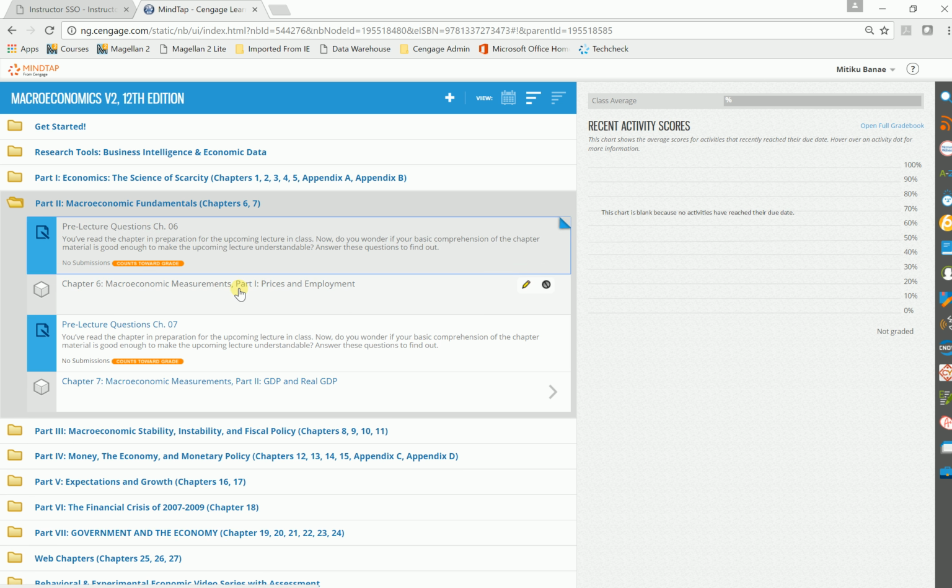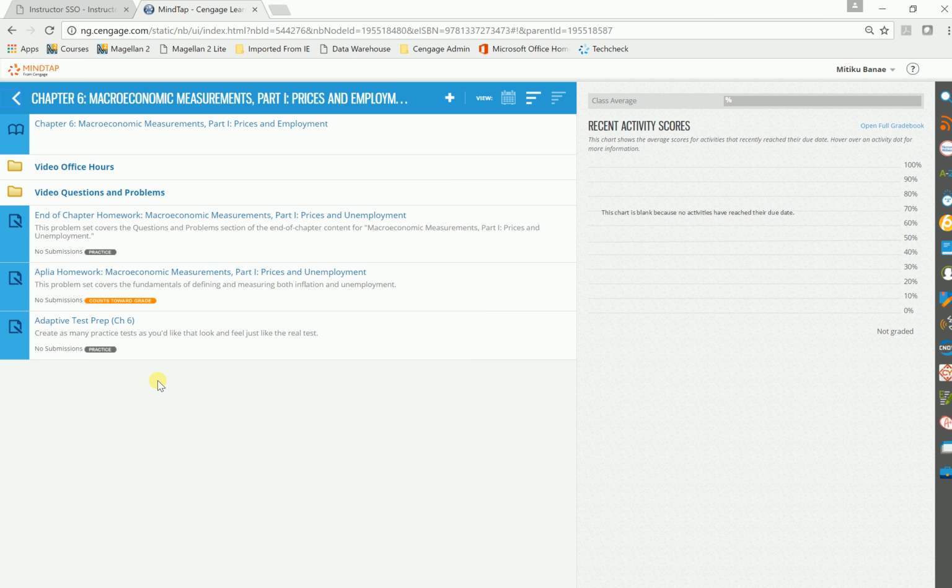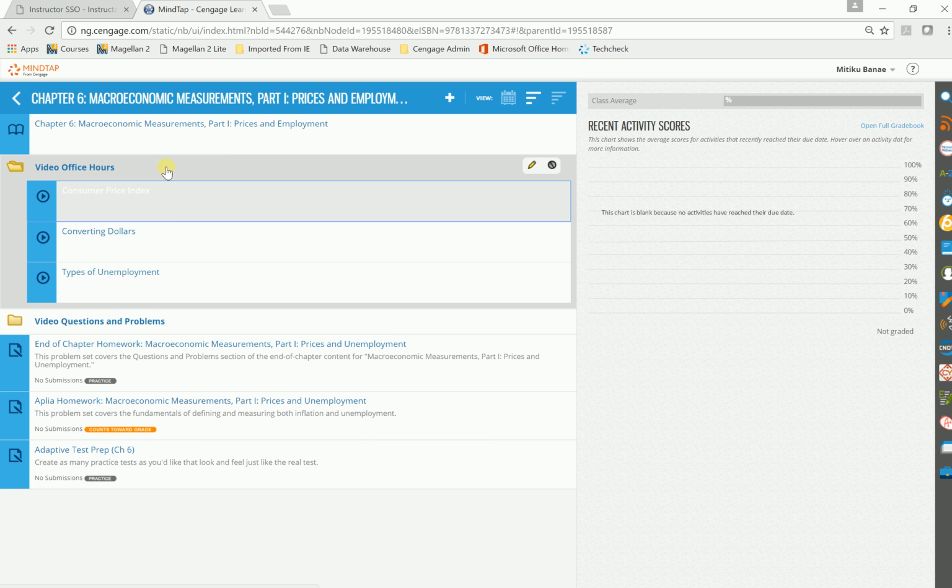To access the content within chapter 6, you simply click on this folder, and each chapter follows this exact same learning path. While we're looking at chapter 6 specific content, if I was looking at chapter 10, it would still follow this exact same path. Each chapter opens up with the ebook, a link to the full ebook that's available. And then there are video office hours done by Roger Arnold himself. Students can watch Roger Arnold explaining the consumer price index, converting dollars, and types of unemployment.